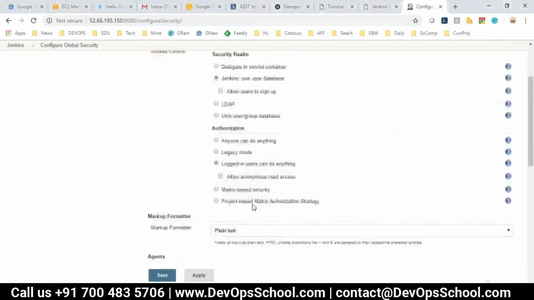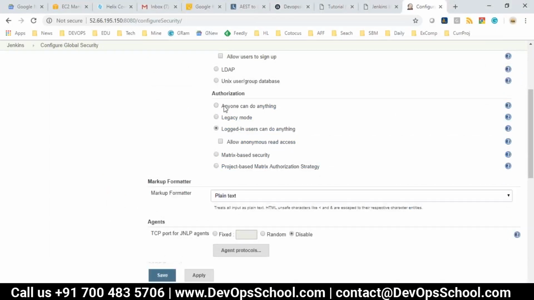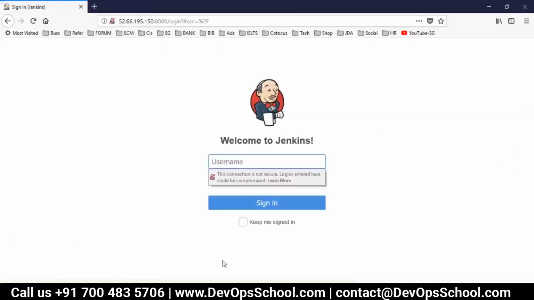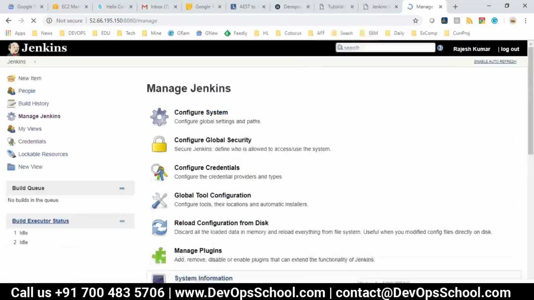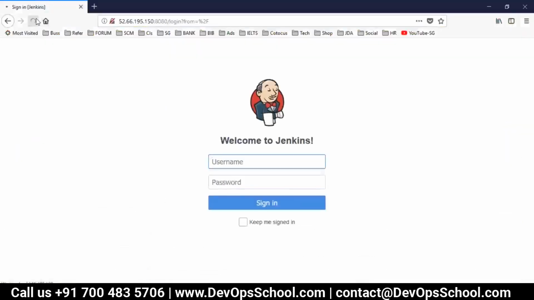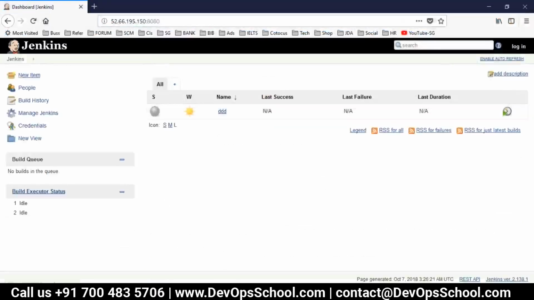So here Jenkins allows you to give 5 or 6 options. If you look at this, anyone can do anything. In this case, there is no login required. Without login itself, you can do anything. For example, let's say I log out. Here I just did the logout, and I selected this one, anyone can do anything, and save it. Now if you go and refresh, see here, without login itself, you are able to do everything. But that's not a good thing.